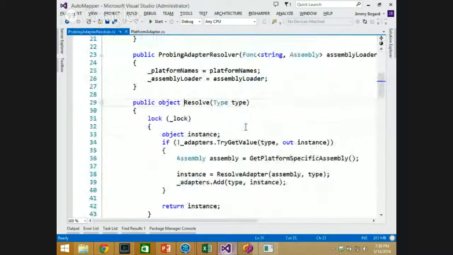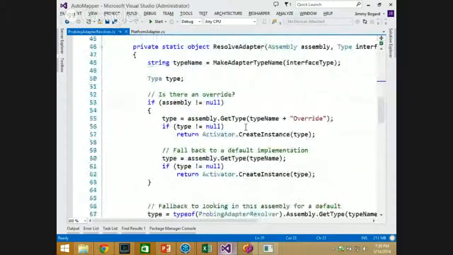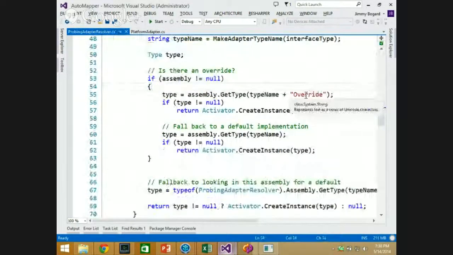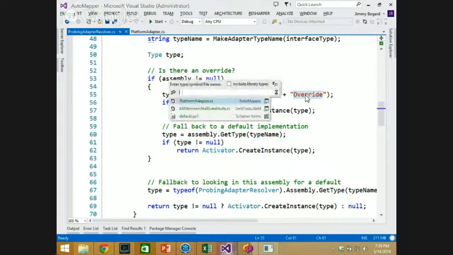What it's going to try to do is find a type that is called the type I'm looking for, plus override. Like I said, it's extremely hokey, but it's a way for us to say this: instead of me telling it explicitly to override this type, I will just look for a type called override and use that one instead. And I have a lot of these guys.